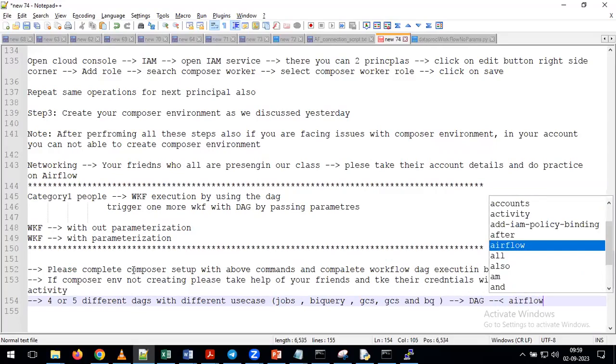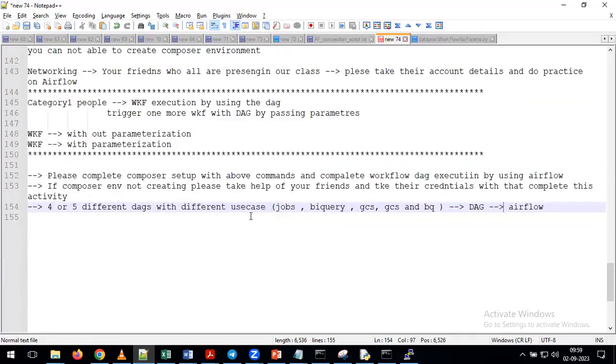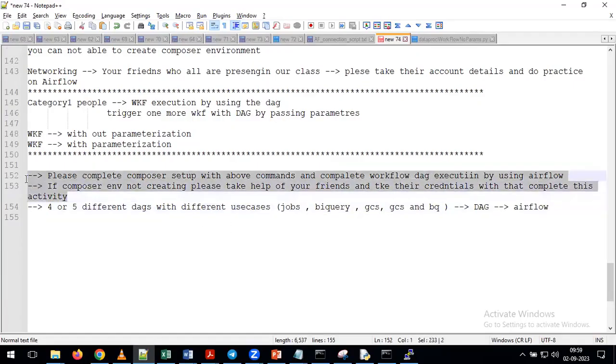With that, what will happen? You can get end-to-end exposure on top of Airflow. With that, you can do your own practice also. But to perform this activity, what's the prerequisite here? Your Composer environment should be ready. At least you need to take the credentials of your friends, and with that you have to practice at least one DAG. With that, automatically you can understand all the remaining use cases we are going to discuss as part of our classes. For example, if you are facing the issue here itself, then it would be difficult for you to understand the other use cases.